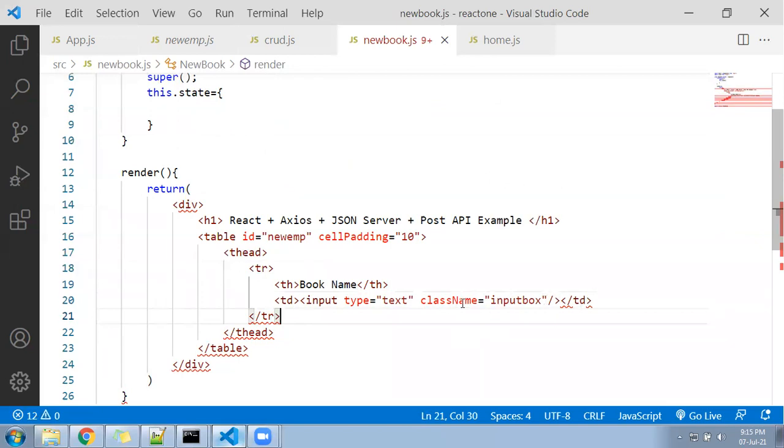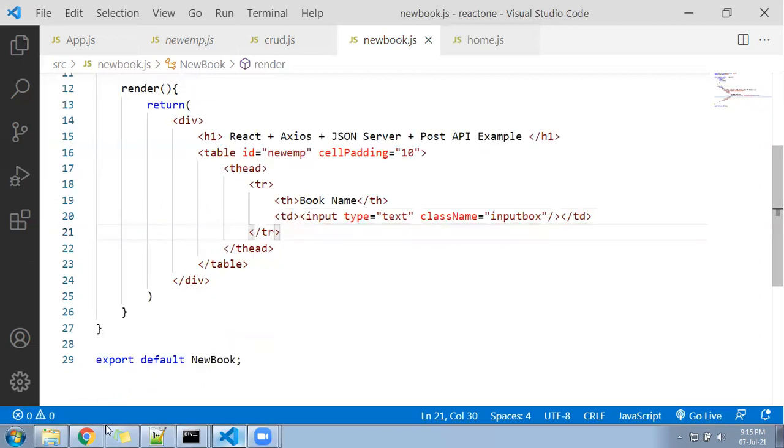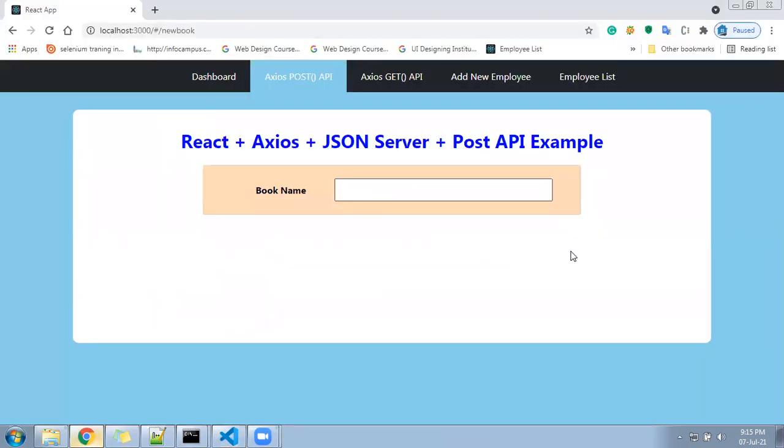It says some error. Okay, no error, it was compiling. Let me show you the UI again. What is got ready? This is it got ready. Awesome. So book name, it is asking.